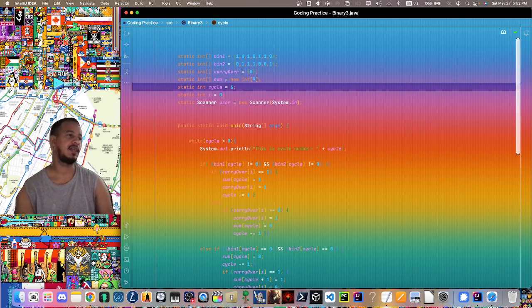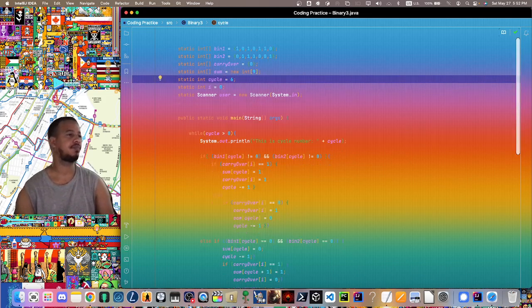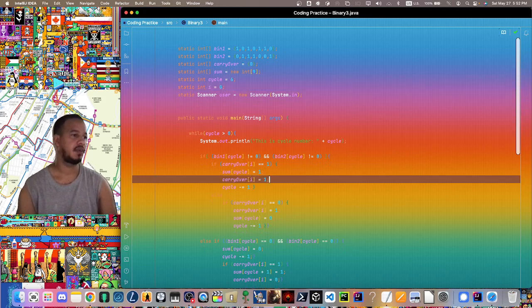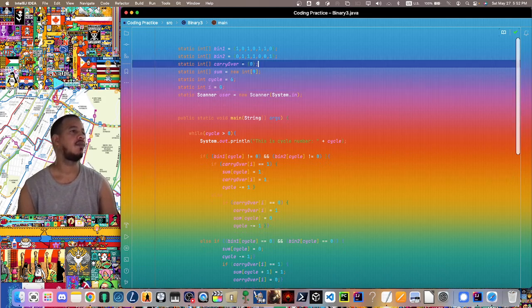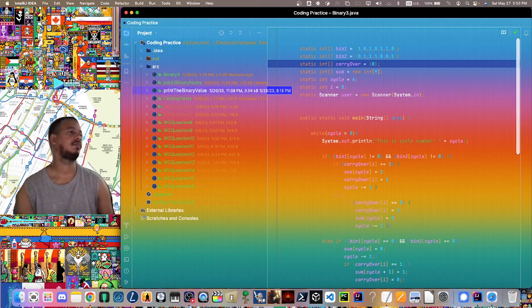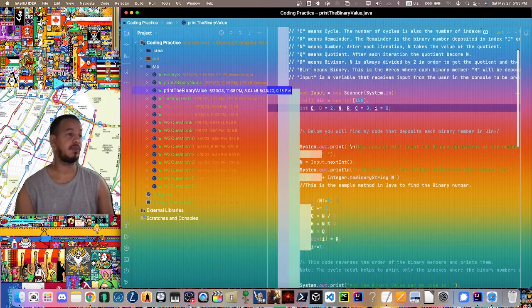Now this is a cycle. I gotta keep track of the cycle. Static I only is equal to one or zeros. There's only one place because I use that for carryover, which only has one place, of course. Okay, now let me go ahead and show you. I have this class which prints binary value.